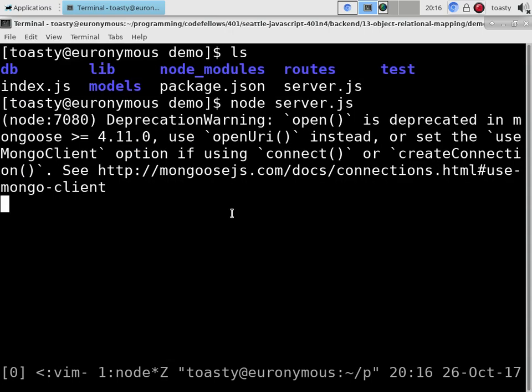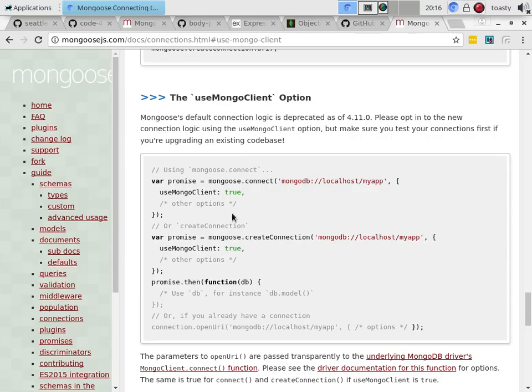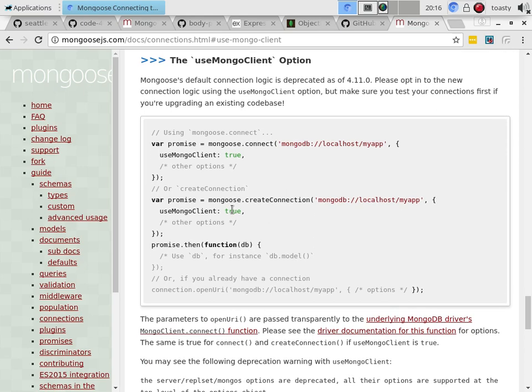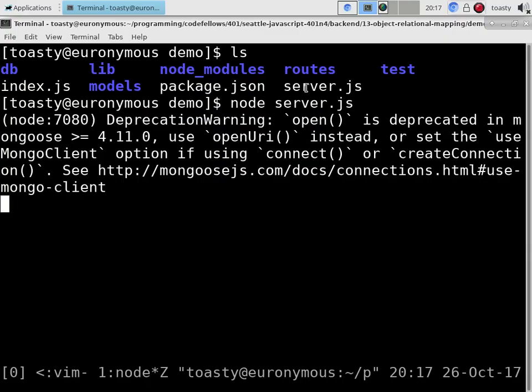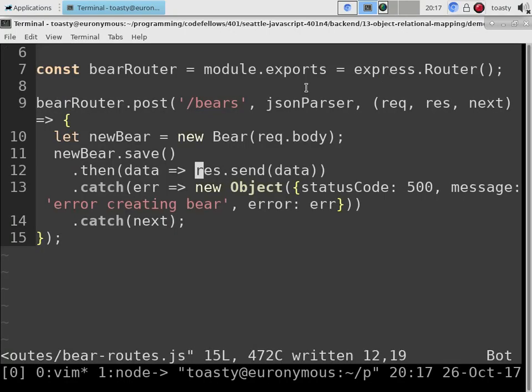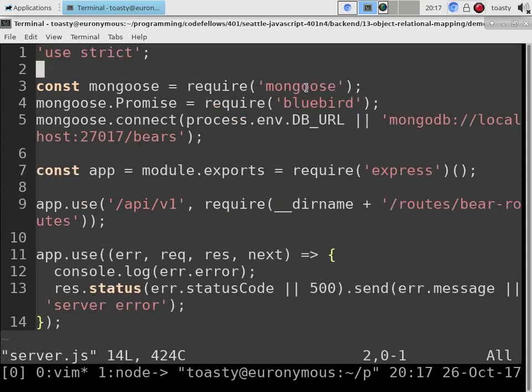It seems like you just pass the useMongoClient option through instead of connect. I don't think we need that. Okay. Yeah, because see, that's just what the error message says. It says set the useMongoClient option to opt in to the new connection logic, but make sure you test your connections first if you're upgrading an existing code base. Yeah, they want us to opt in with this useMongoClient option. Sure, we can do that. Why not? We'll add that. Maybe that'll get rid of the deprecation warning. Let's find out.